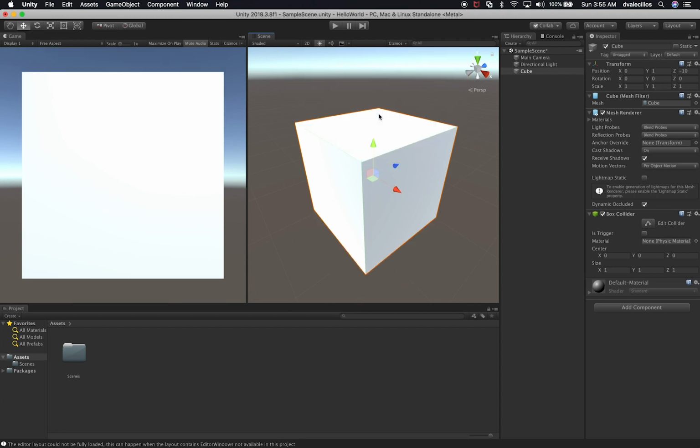The other thing that I want to show you is I can also use shortcuts. So I basically hold my W. If I want to rotate, I do R. And that allows me to change the gizmos.